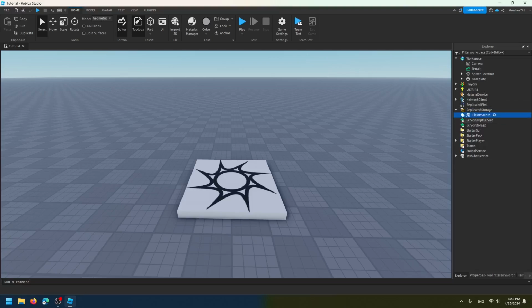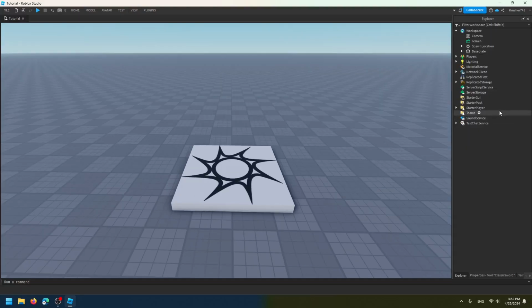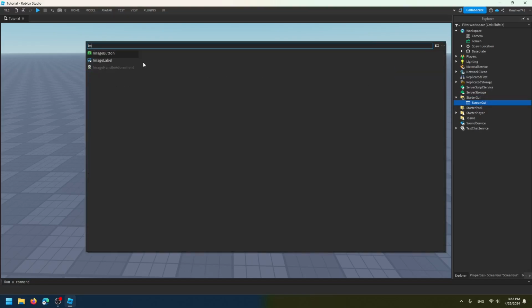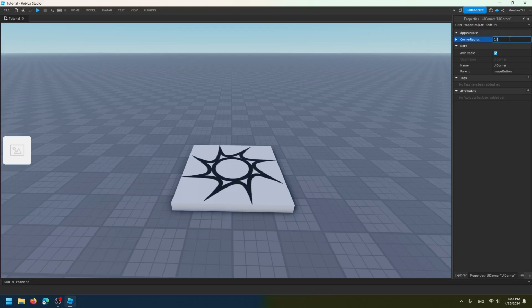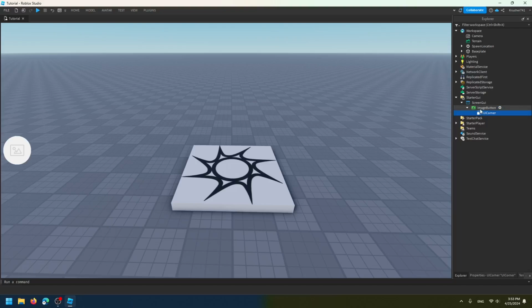If you have your tool in the replicated storage and your game pass is made, we can go ahead and add our GUI. So I'm gonna go to Start GUI and add a Screen GUI. And I'll go ahead and add an image button. I'll put this right here. And now I'll go ahead and add a UI corner so I can make it look nice. And then I'll set this to 100 pixels. And there you go. Now what I'm going to do is rename this Purchase Sword.